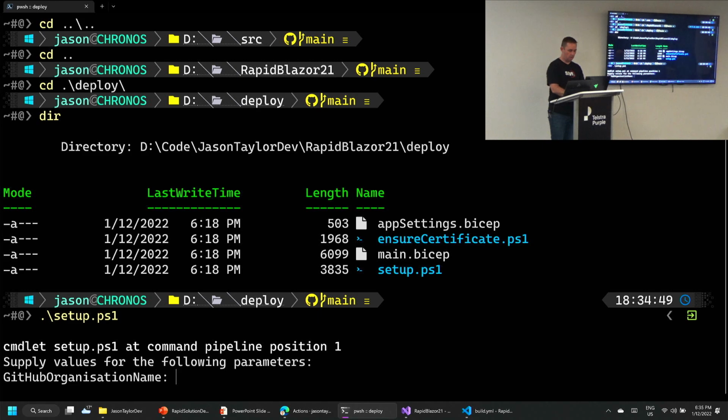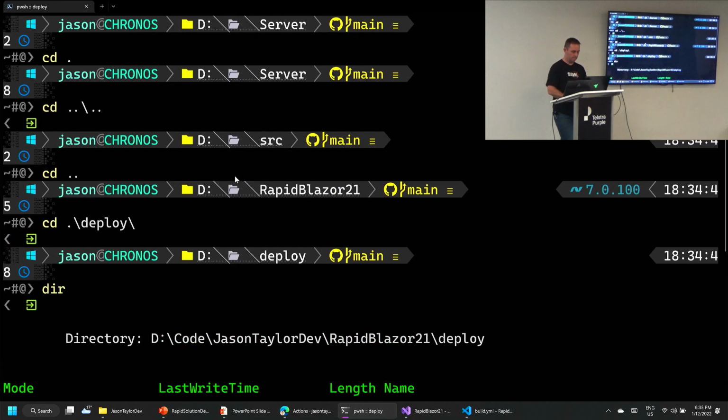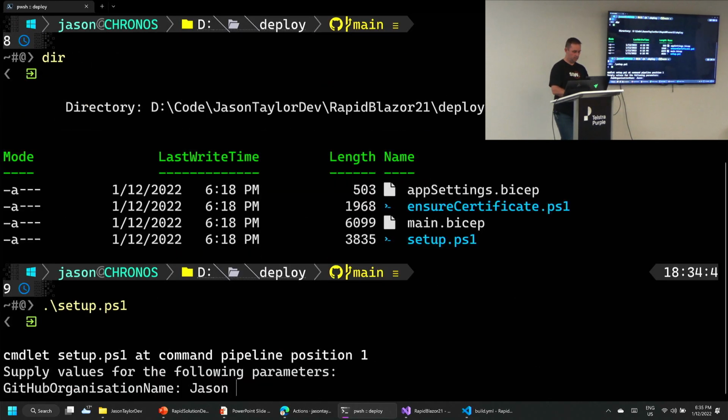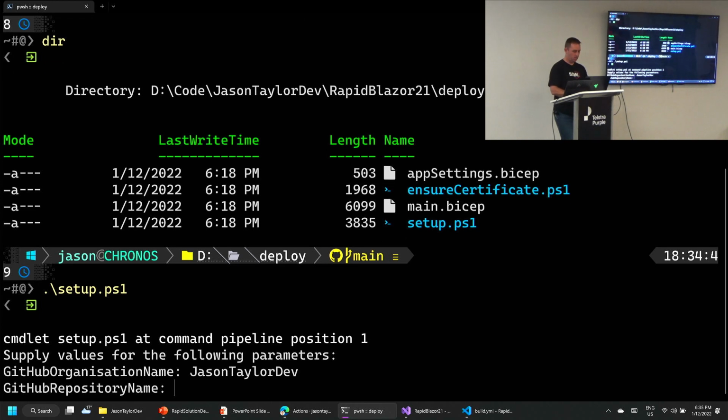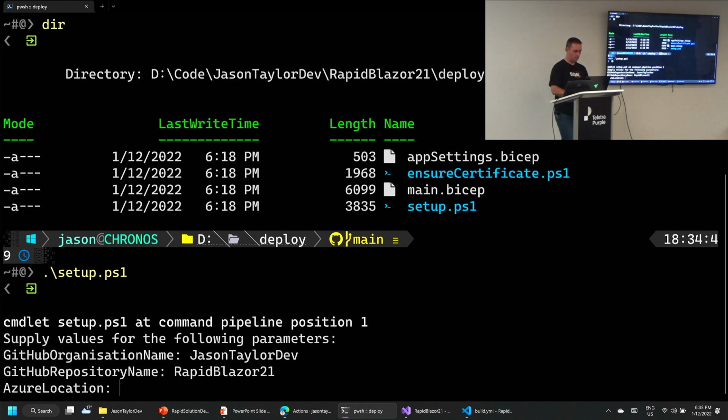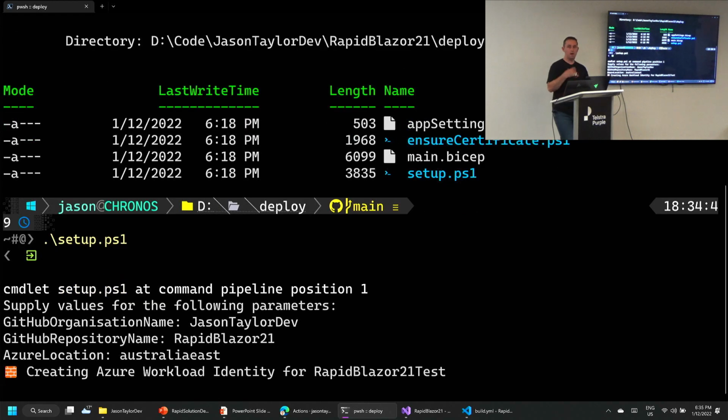So I need to specify my GitHub organization name, and that is Jason Taylor Dev in this case. That's my username on GitHub. I need to specify the repository name. In this case, it's Rapid Blazor 21. And I need to specify the Azure location where I'd like my resources, and I will say Australia East. So now it will do all of that work for me. Of course, I could do this using the Azure portal, but I can't do it quickly using the Azure portal.